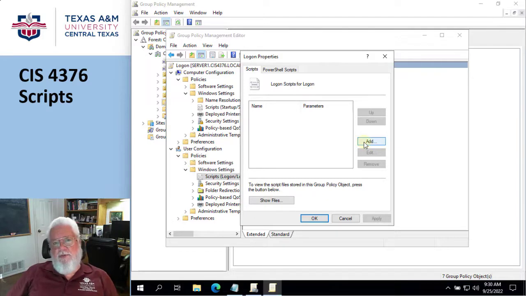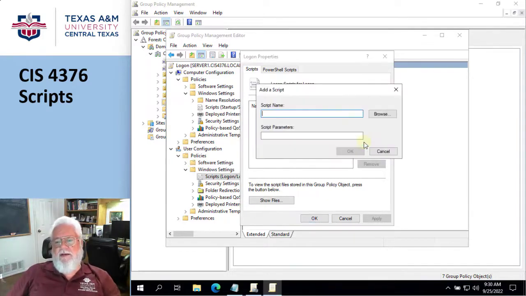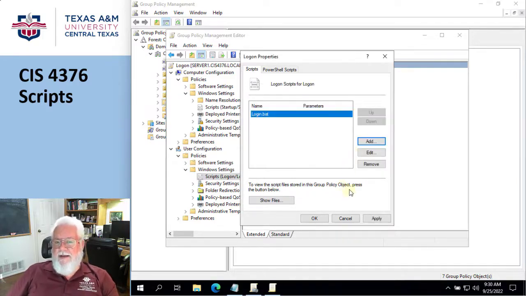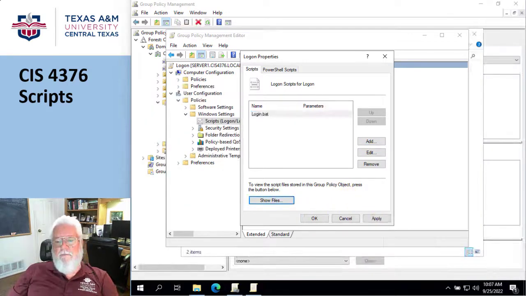So here's the weird part. When I click on add, I need to give it a name of what this thing is going to be. It's not there yet, but I'm going to call mine log on. Or how about log in? I kind of like to use the word login.bat. Okay, so it says fine. But it actually hasn't done anything yet, even if I hit apply.